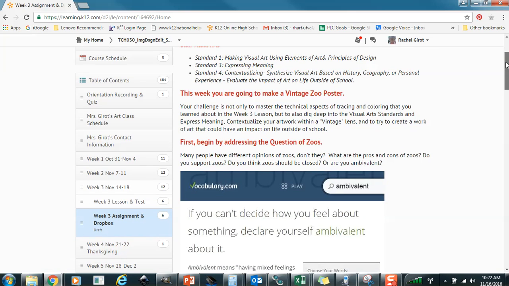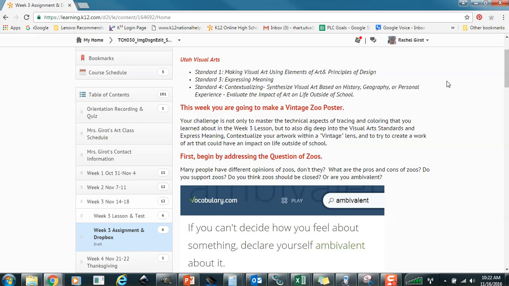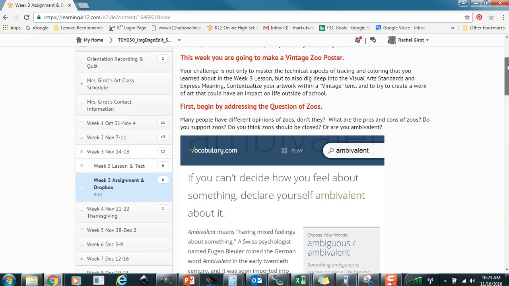We talked about in our week 2 critique that I want you to try to hit all the standards. Now, standard 2 is missing. That's the critiquing one. And so we will be hitting standard 2 for this assignment next week when we actually do the critiquing. So this week you're going to make a vintage zoo poster.